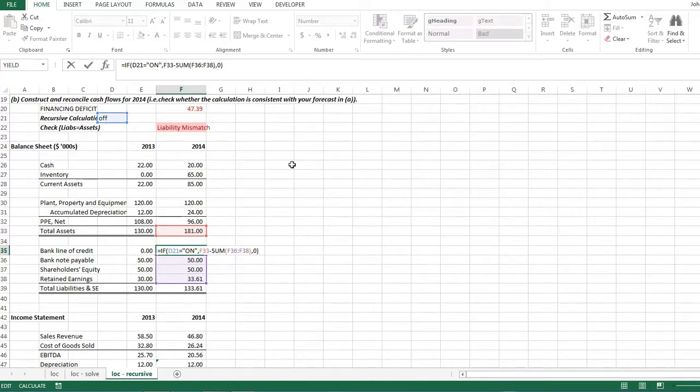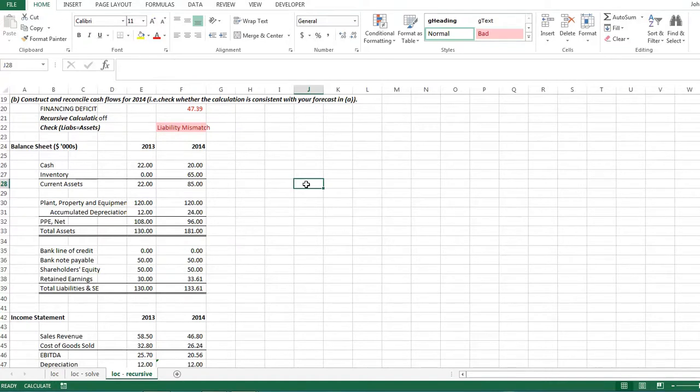So what you do here is you create a recursive calculation. And the way that if statement works, it's very simple. All we're doing in this first test, if D21 is on, and notice right now, D21 is off. So if it were on, for example, I would click on, and now I would get my bank line of credit calculated. However, if I pushed off or typed in off, now it is untrue, so I would go to 0.